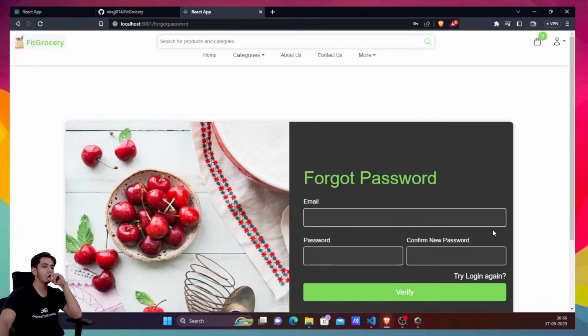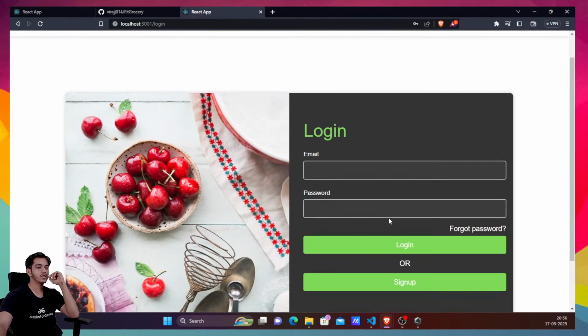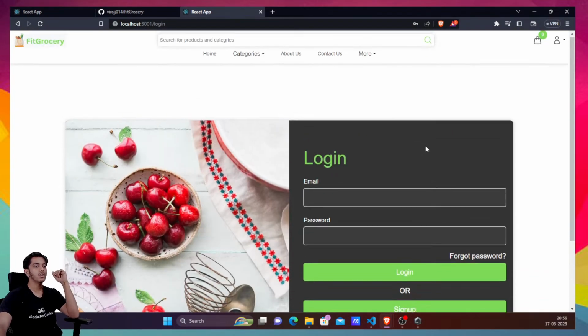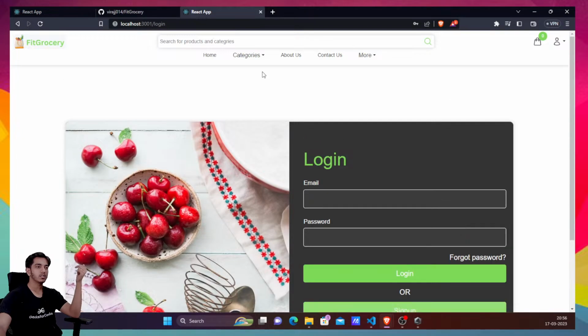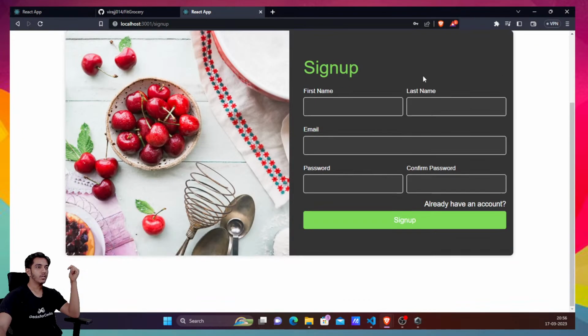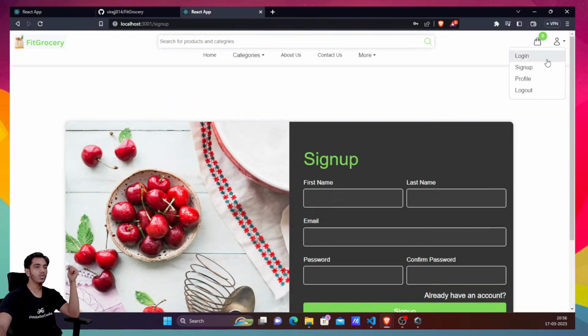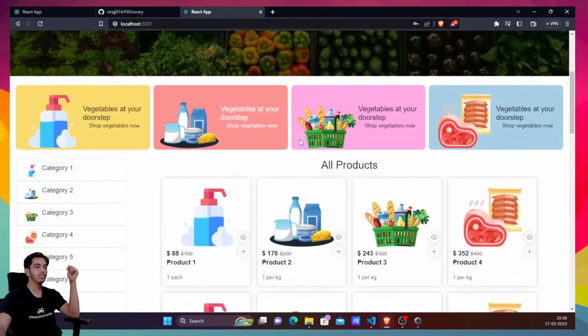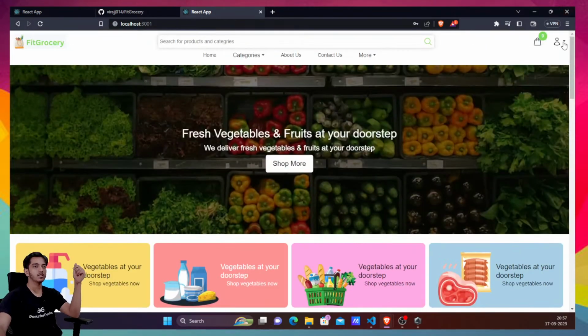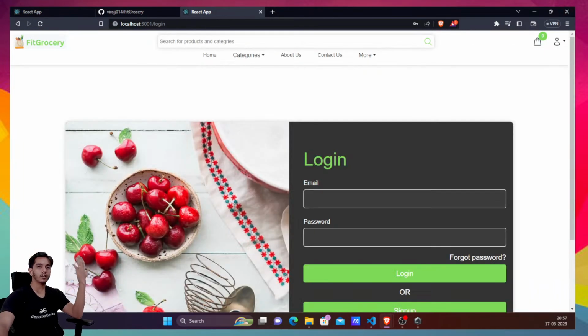Now you can see that the forgot password section is having this text that will take me to the login page. So the login, sign up, and forgot password sections are completed. If I go to the sign up page, it will take me to the sign up section. If I go to the login page, it will take me to the login section. Now you can see that it's working fine, and our login, sign up, and forgot password pages are created.